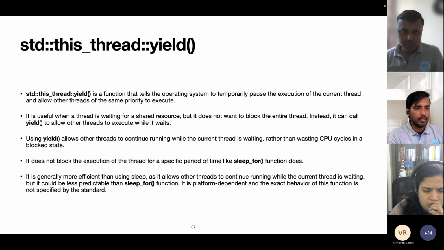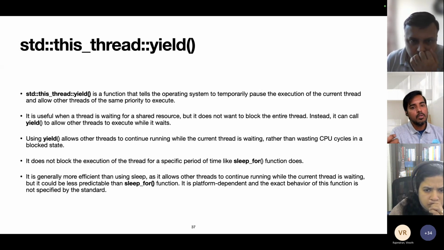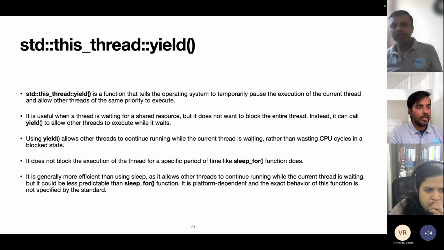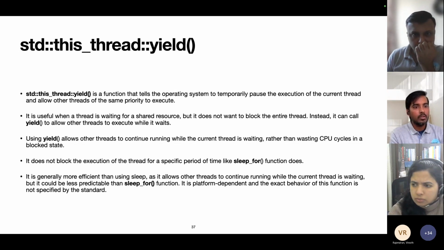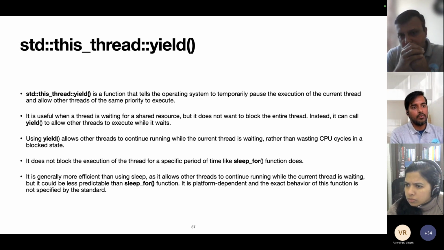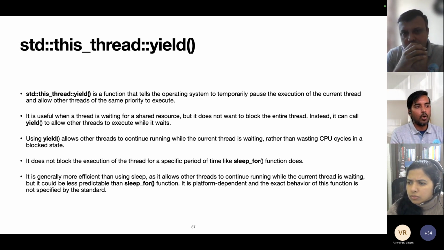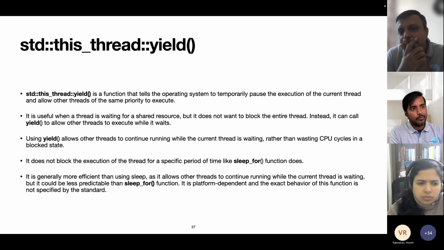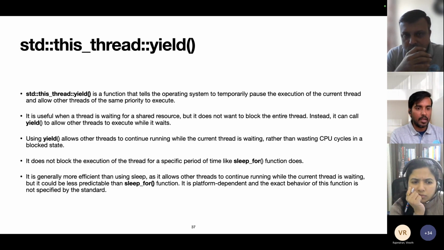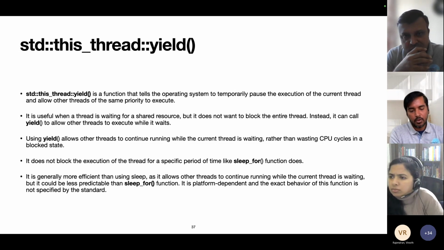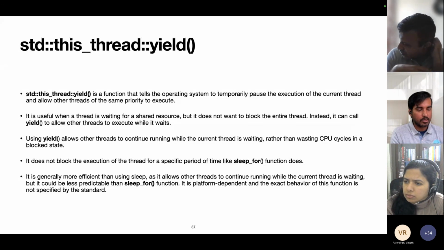I'll say it will pause your thread temporarily, and it will allow your other thread to run, and it will wait till it gets whatever shared resource it is waiting for. Until it gets that, it will wait there, and it will not block other threads from executing. But if you use sleep instead of yield, sleep will block your thread, and it will block the execution for a certain period of time, and then it will wake up after whatever time you are giving, 1 second or 2 seconds or 100 milliseconds. It will again check the resource, and it will again go to sleep.